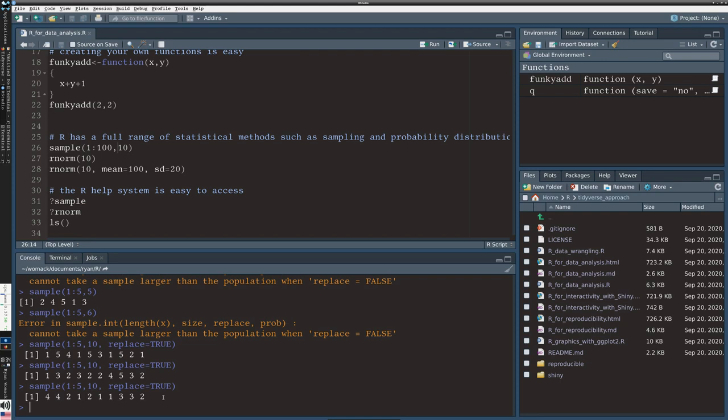So we want to find out, okay, we've seen a little bit. How do we know to use that option? We can access the help system in R quite easily by simply typing a question mark in front of any command. So if I say, what can I do with the sample? I can say question mark sample.